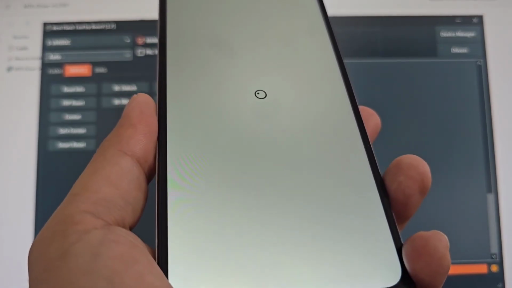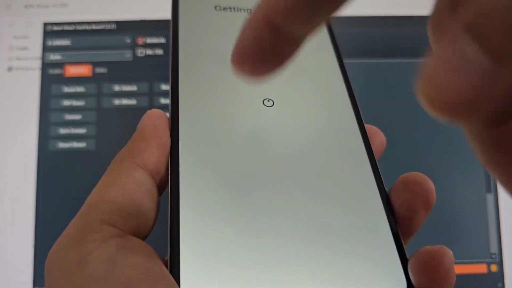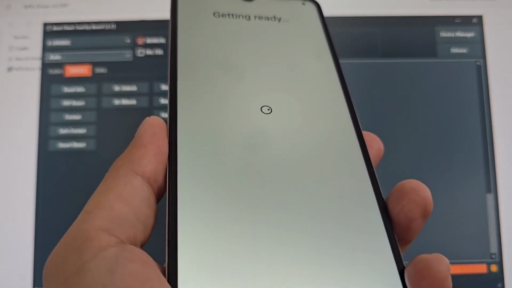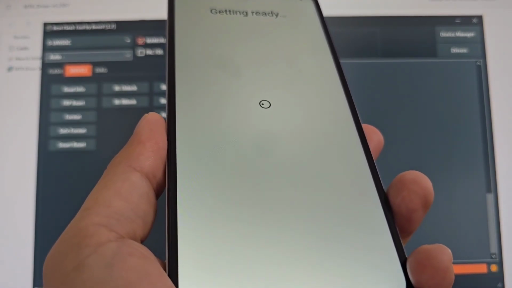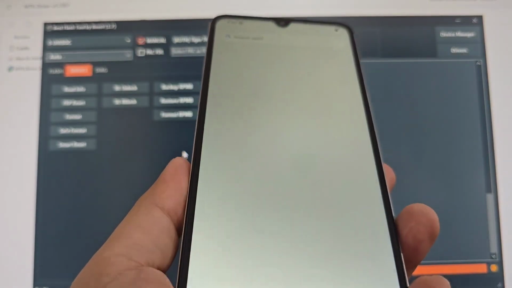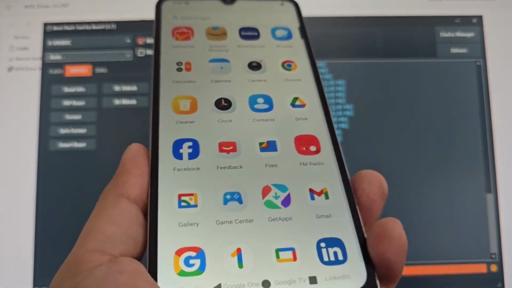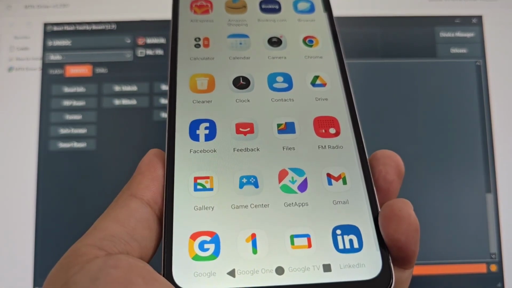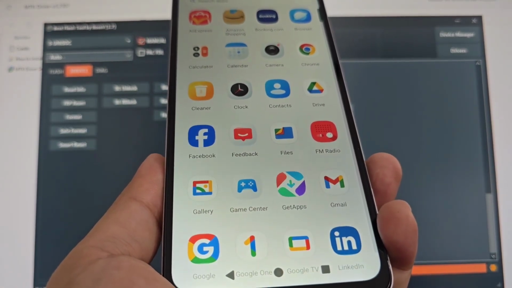Now what are we going to do? Let's wait here. We'll wait here. Okay, as you can see here our device is fully ready to add a new SIM card. Add a new screen lock, add a Google account and everything.